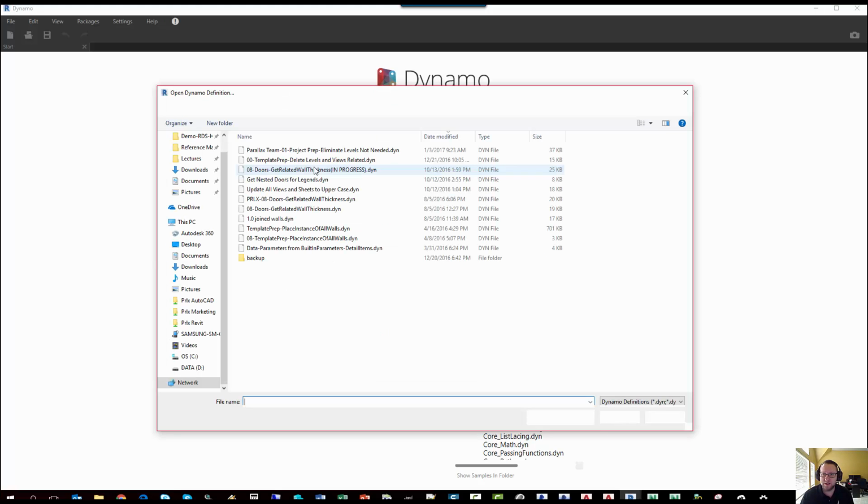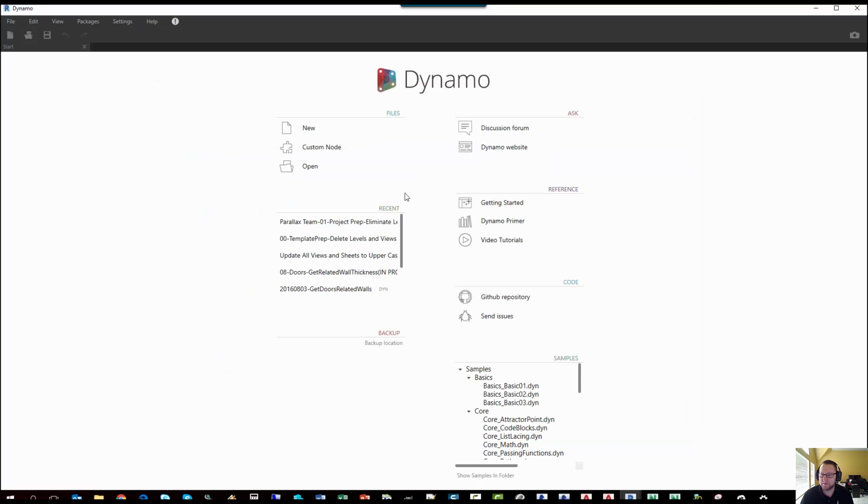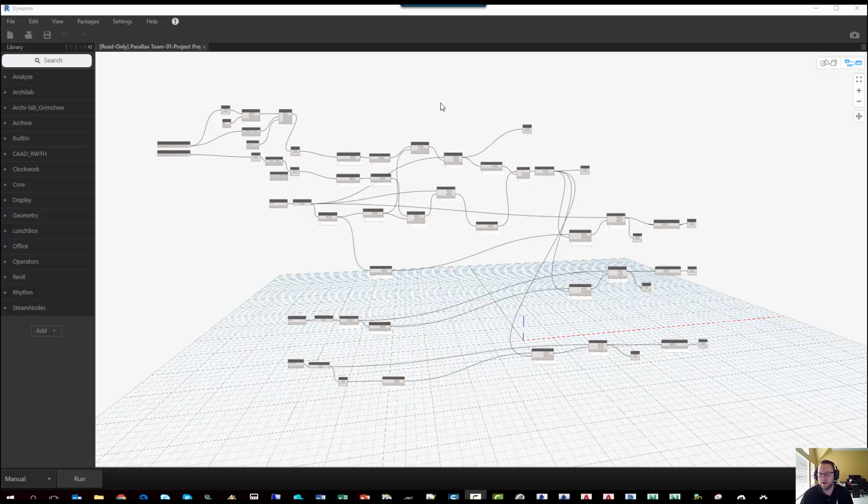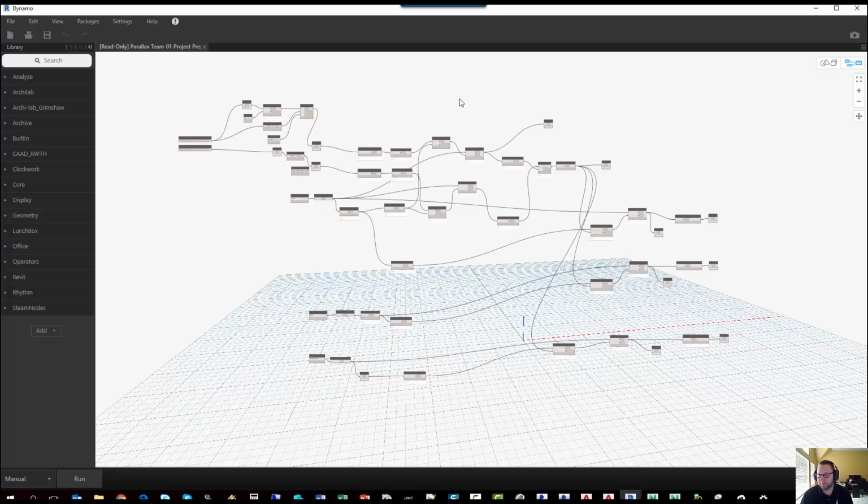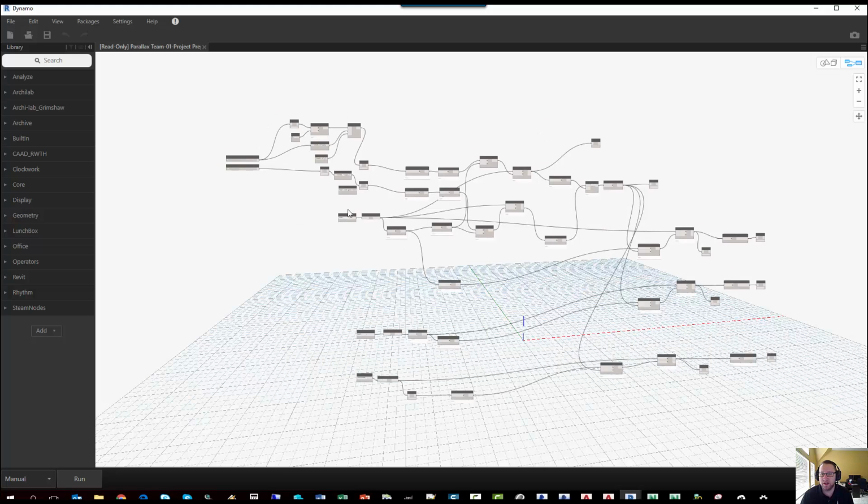The next thing you're going to do is simply open the graph that I've sent you that's called Eliminate Levels Not Needed. When it opens, you're going to see something like this on the screen. Firstly, to run this graph, you don't need to touch 95% of what's on the screen.